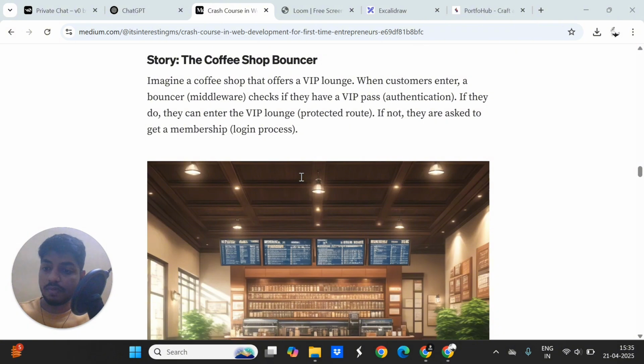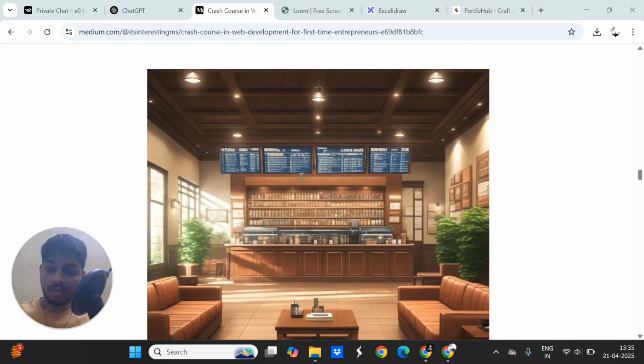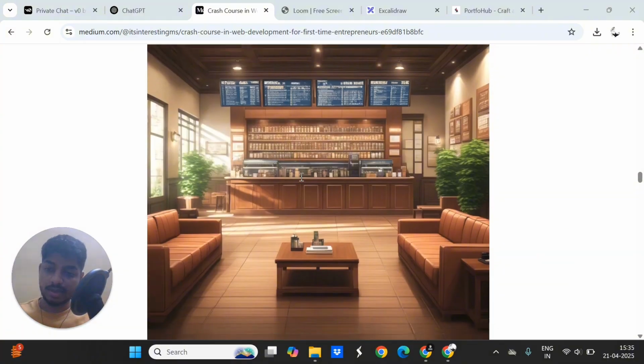A real life example of it: assume that you are a rich guy who goes to a VIP lounge for a coffee. To access the VIP lounge, you need to show proof, that means the card, and the guy who is checking your card is actually a middleware. So you could understand this in a simpler way.